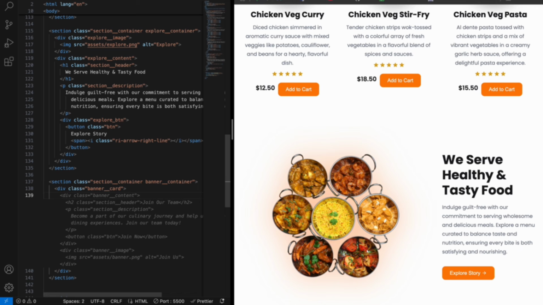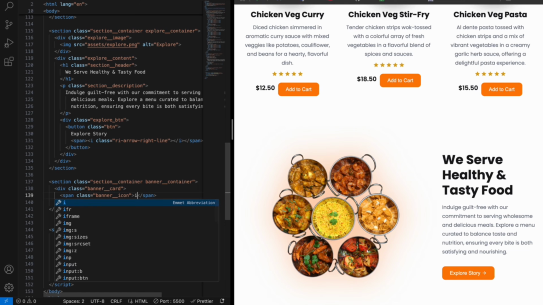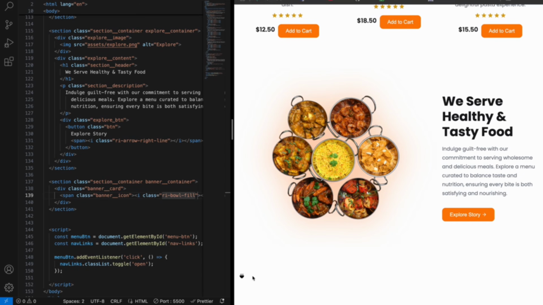Inside the banner card we will start with the span tag here, and inside the span add a class, that is banner icon, and inside this we will add the icon here. Okay, so we'll create here class, that is ri ball fill. Okay, let's refresh, and here you can see we have a ball here.